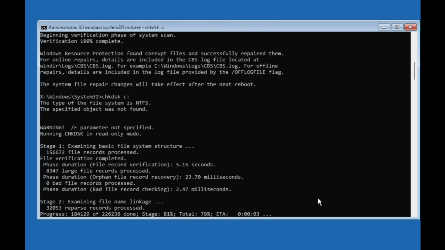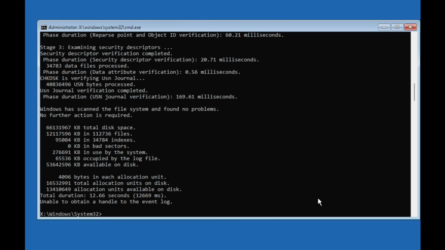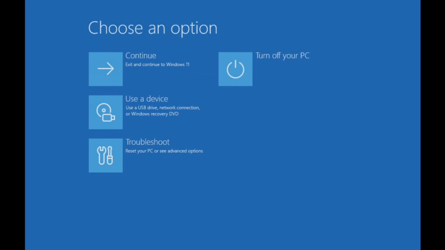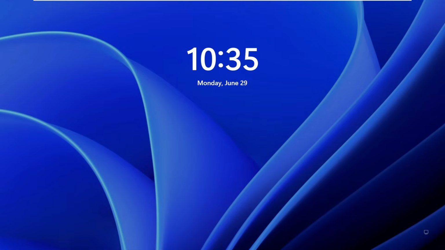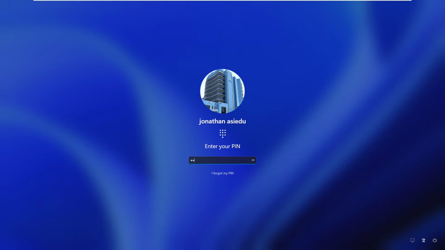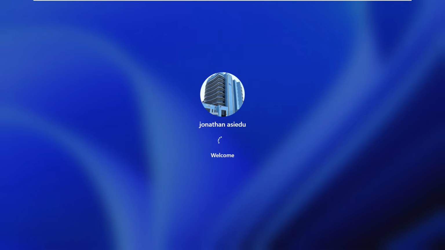Hopefully, the critical process died blue screen error will now be resolved. If the issue was caused by disk errors or hard drive problems, these steps should resolve it. Your computer should boot normally to the login screen or desktop without showing the blue screen again.